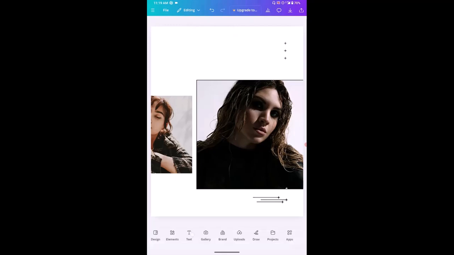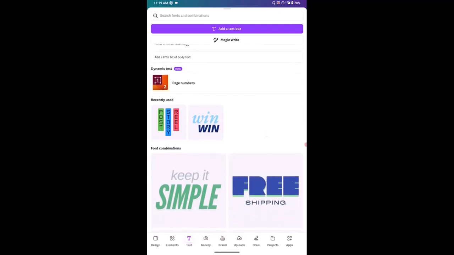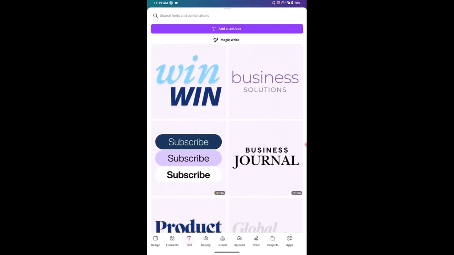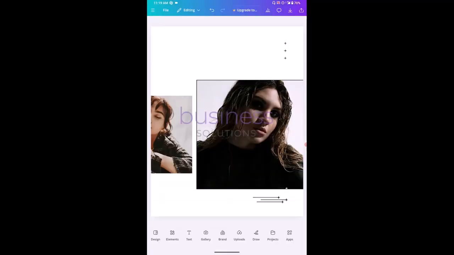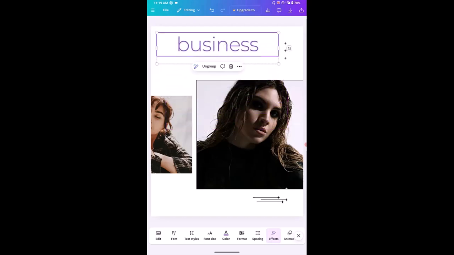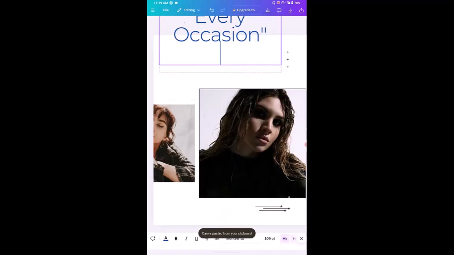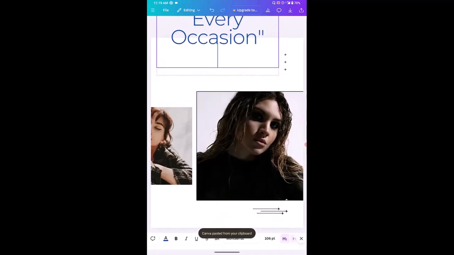Here we're going to choose a text, and right now we can choose a text right here. I'll just choose a very simple text, and this goes this way. So I'll choose something like this, and I'll change the color to a blue, and I'll paste what I needed to paste and see how it goes. And this says effortless fashion for every occasion.